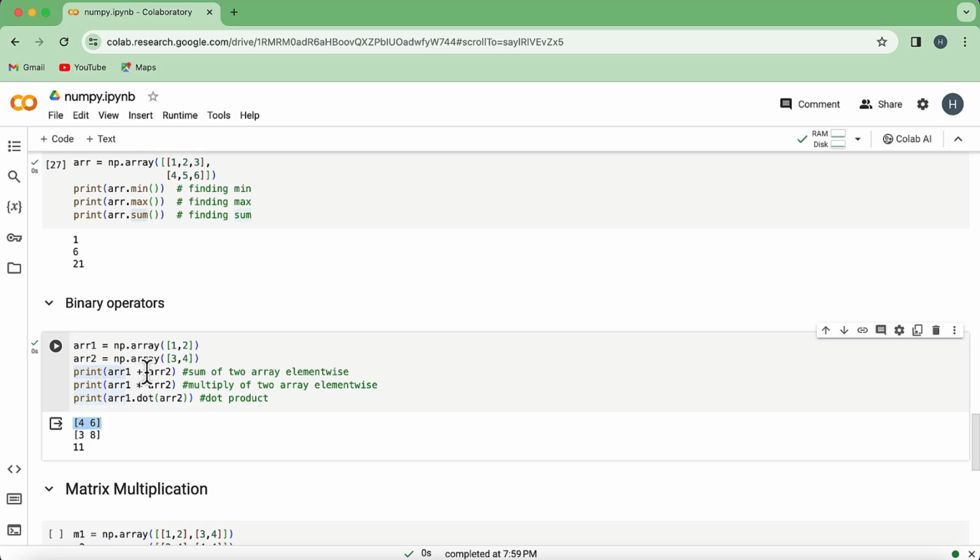And if you want to multiply them element wise, then you can use this multiplication operator. So here while multiplying 1 with 3 we got 3, and while multiplying 2 with 4 we got 8. And similarly, if you want to perform subtraction or division, then you can also do that by specifying the symbol here. And after that, if you want to get the dot product of these two arrays, then you can do that with the help of this array.dot function, and here you specify the second array with which you want to get the dot product.